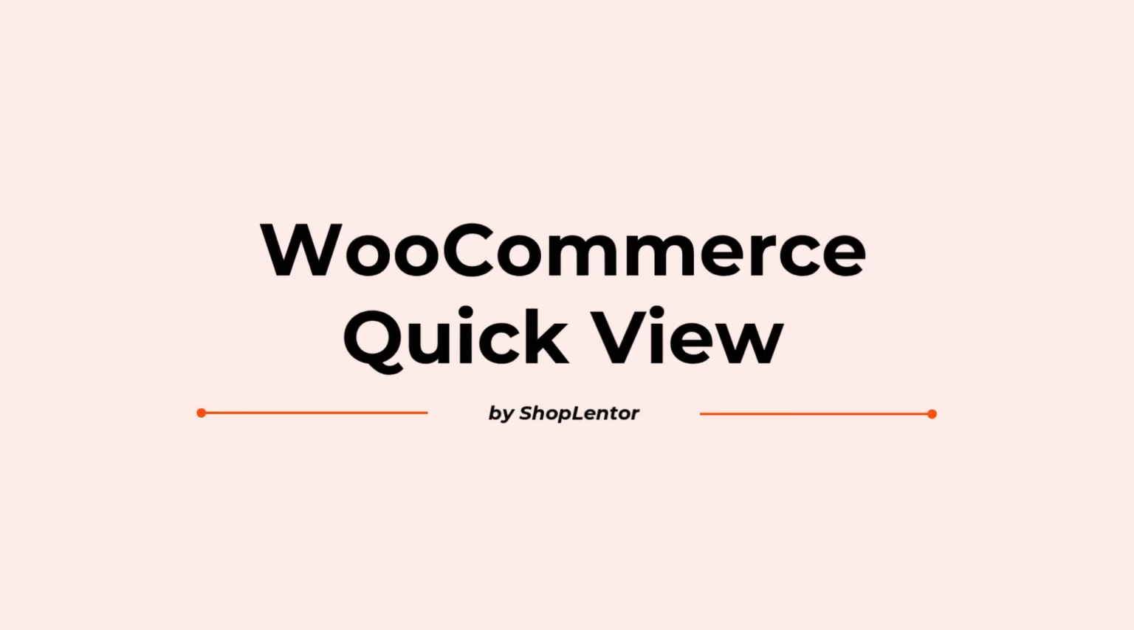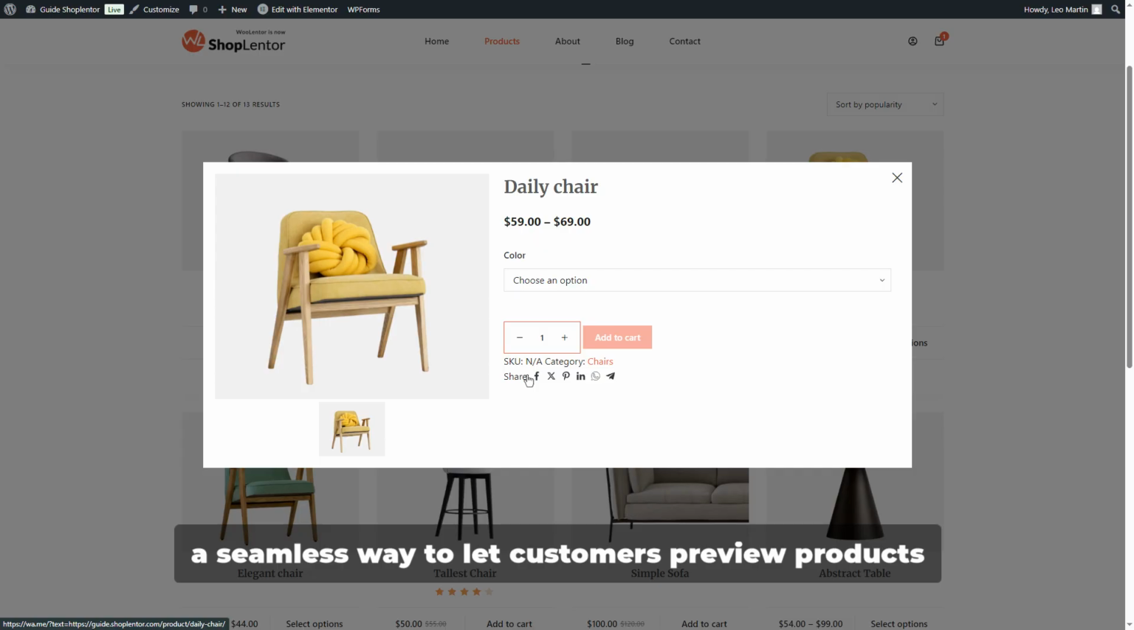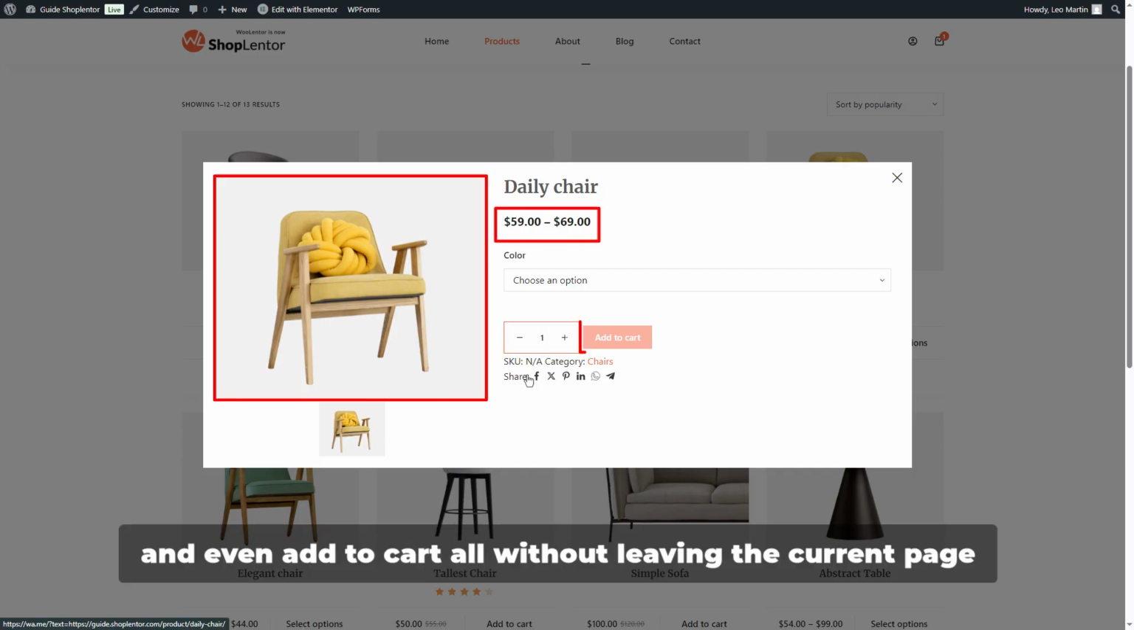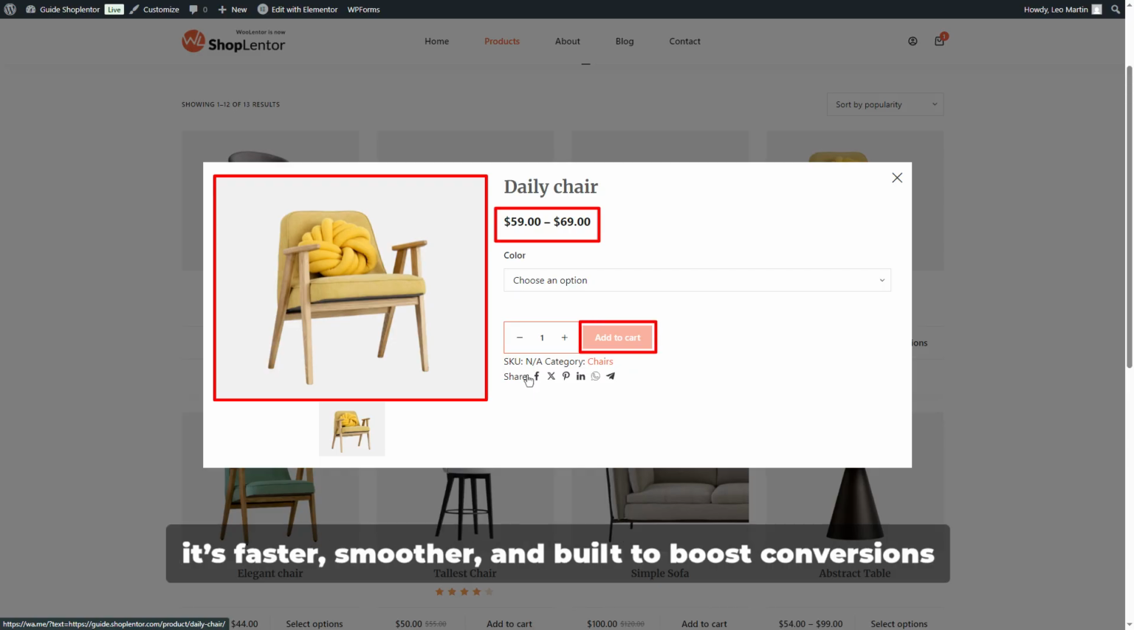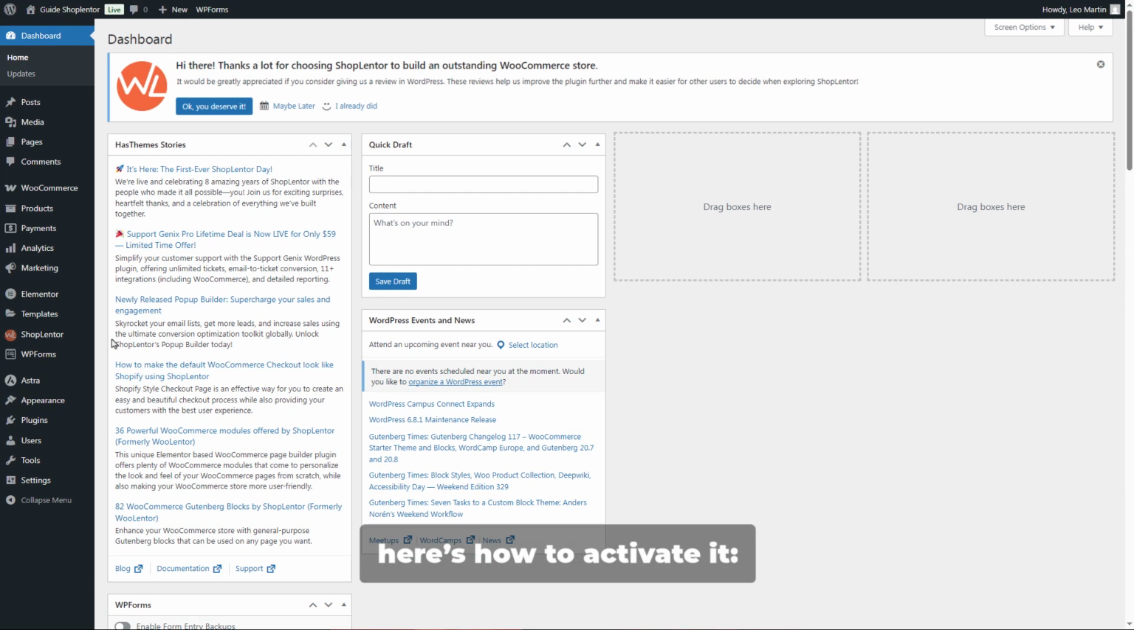Meet the Product Quick View module from ShopLentor, a seamless way to let customers preview products, check prices, and even add to cart, all without leaving the current page. It's faster, smoother, and built to boost conversions. Here's how to activate it.